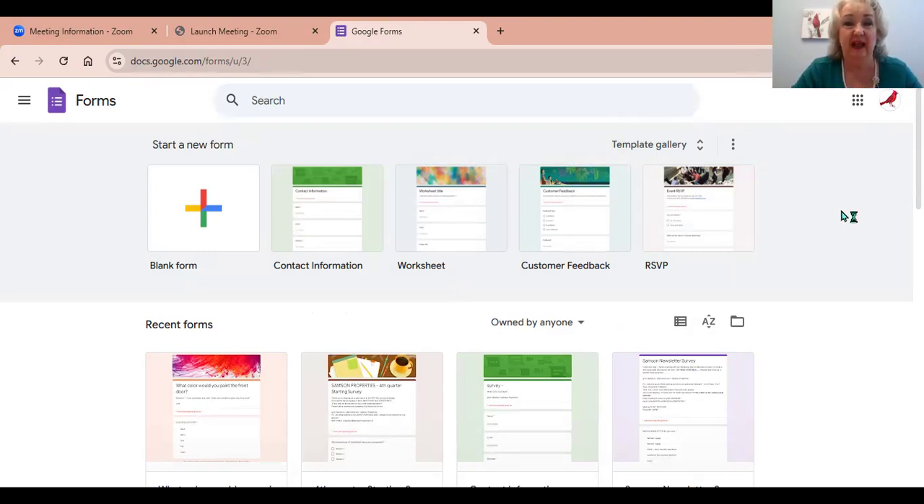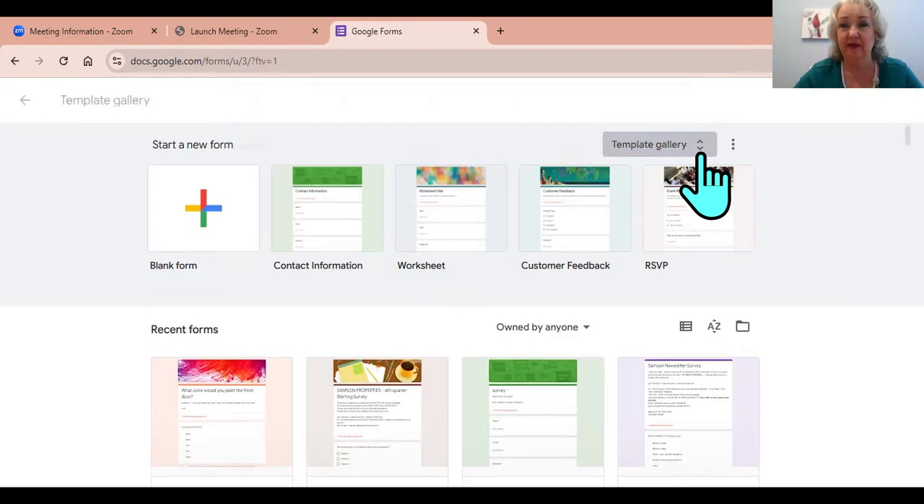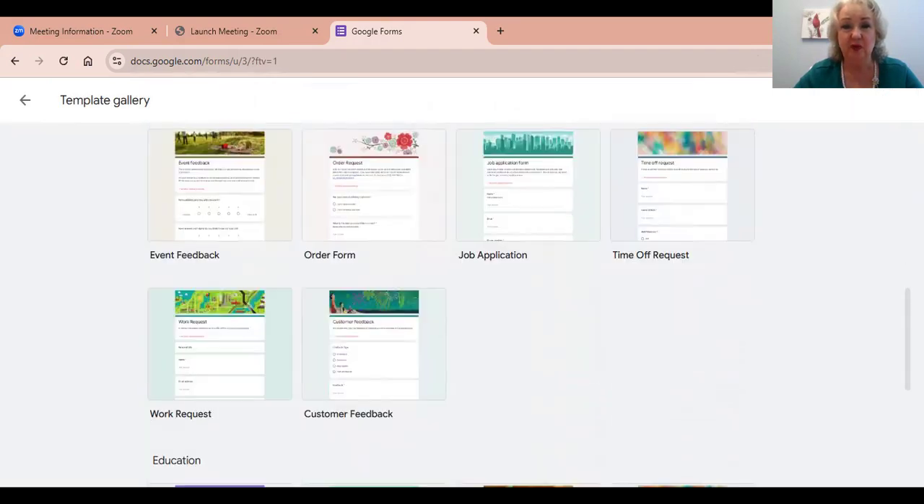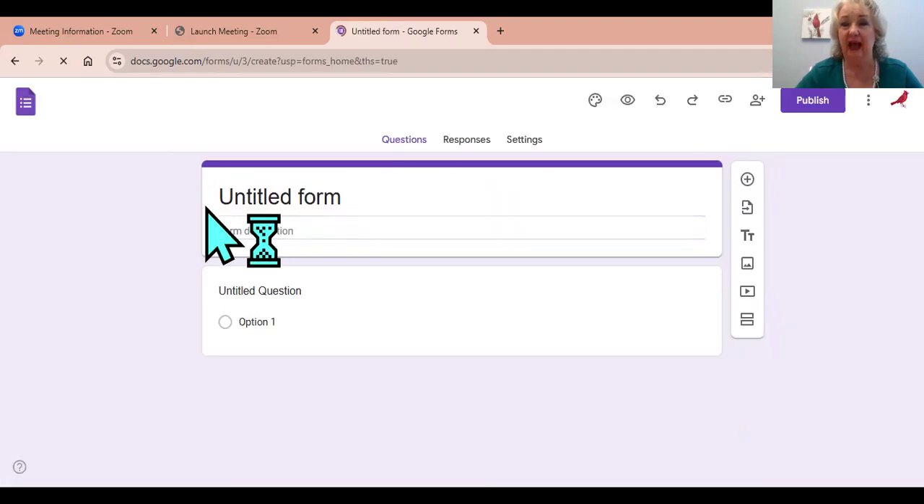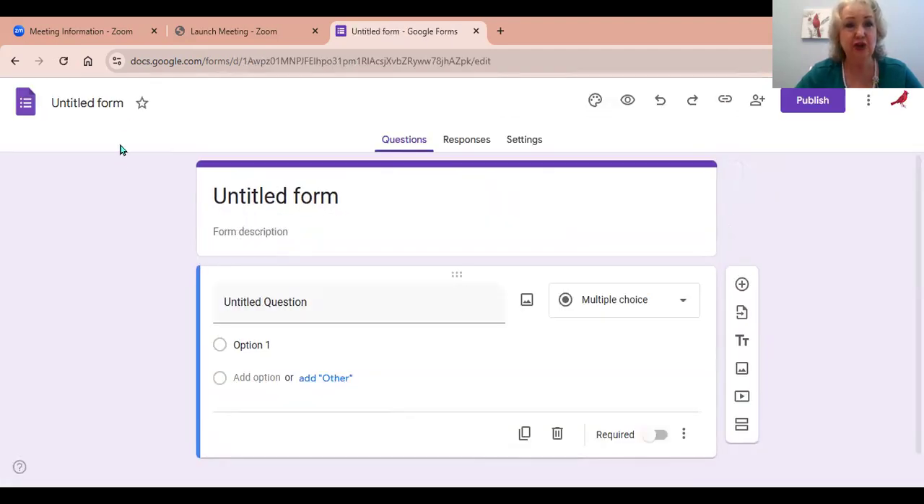Now, you can start with a blank form. They do have some templates already available, and your template gallery right here will let you see what some of the options are within your Google form. So you've got lots of choices. I'm going to take you straight from square one and walk you through a blank form and how to create one. So first thing you want to do is up here in the upper left-hand corner, you want to label it. I'm just going to call it survey.